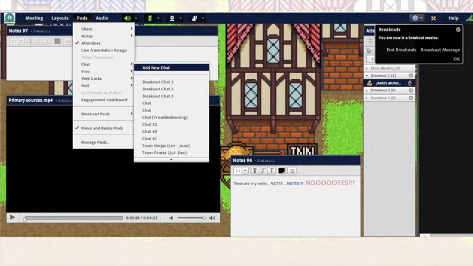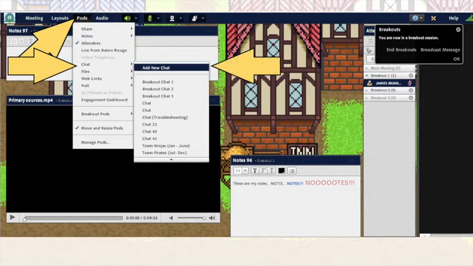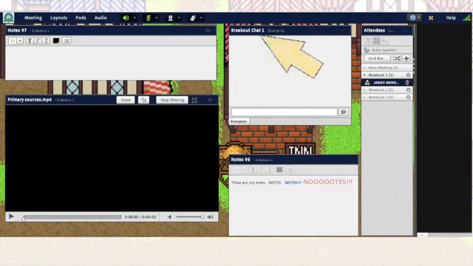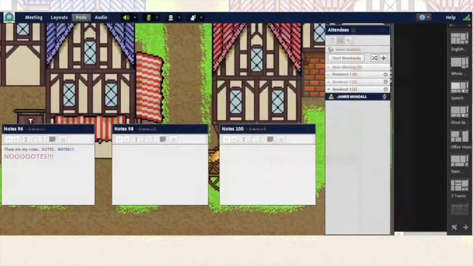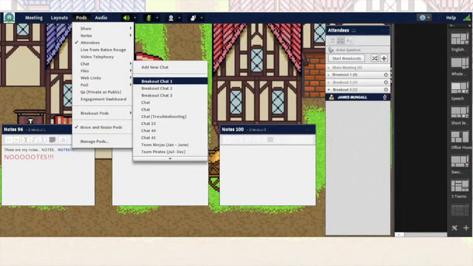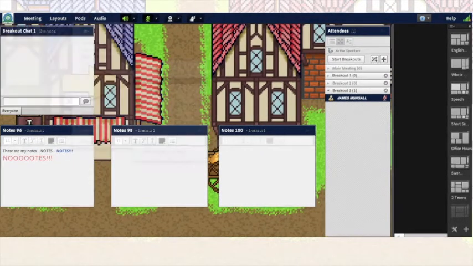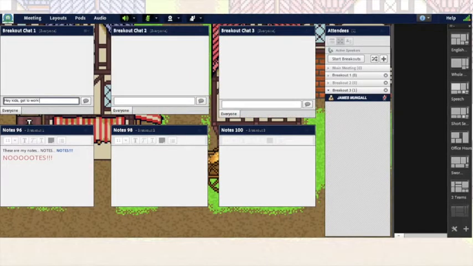Instead, let's pull the pod menu down and create a new chat pod, an Everyone chat pod, and rename it Breakout Chat 1. We repeat these steps for our other breakout rooms. Then, using the same process, populate our new HQ with these new chat pods we've created.